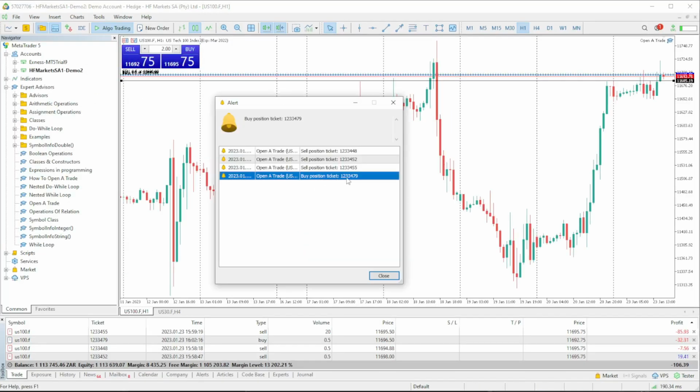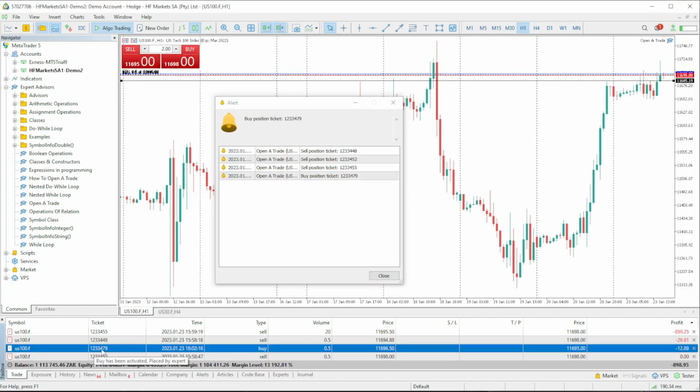So 1233479, where is the buy? Let me see, there's the buy, 1233479. As you can see, the buy position was opened.